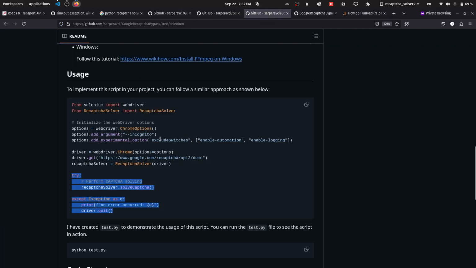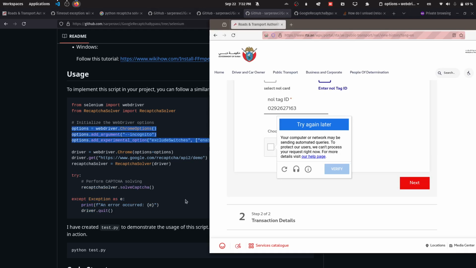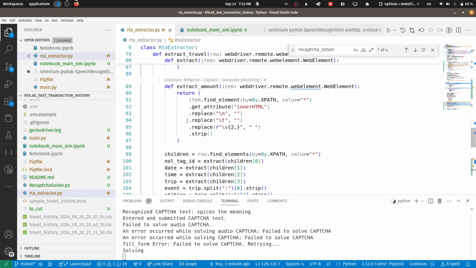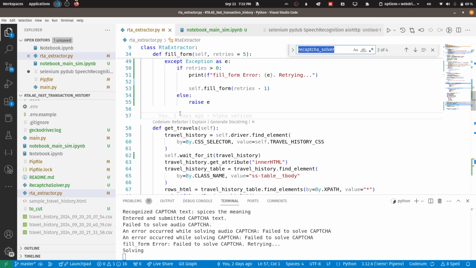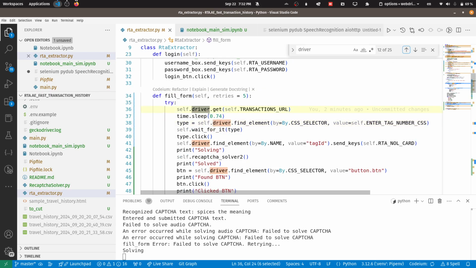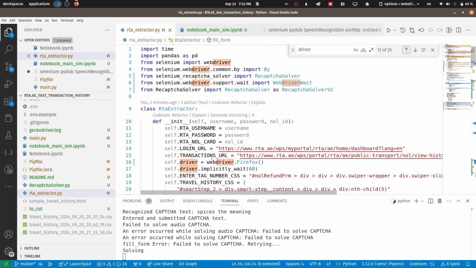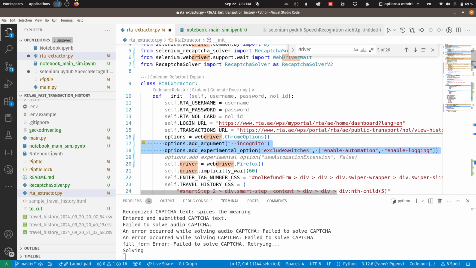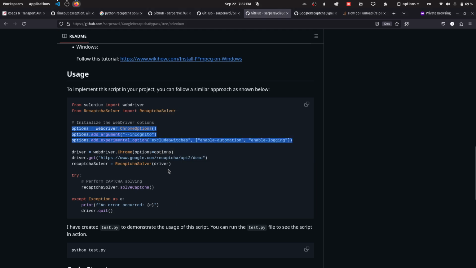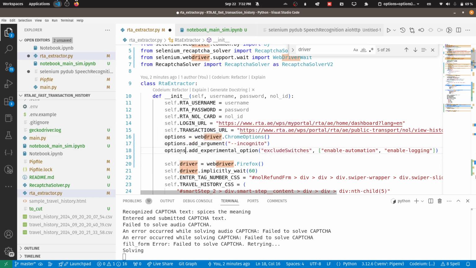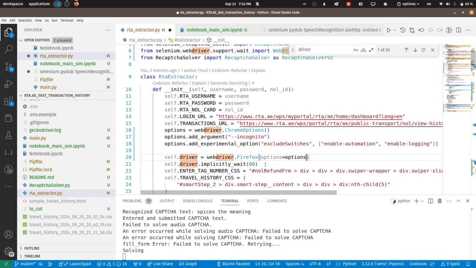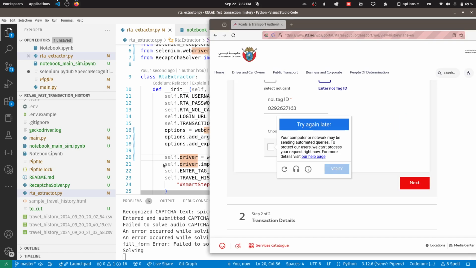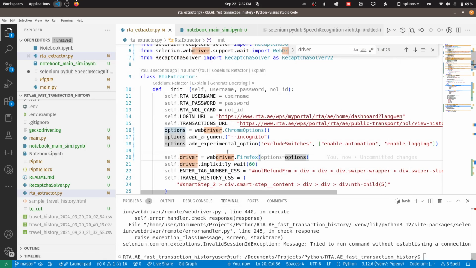Okay, so let's add these options now. Options. Okay, where do we create the driver? Create the driver in here. These are the options. And options equals options. Come on, really? Option equals options. Equals the same.